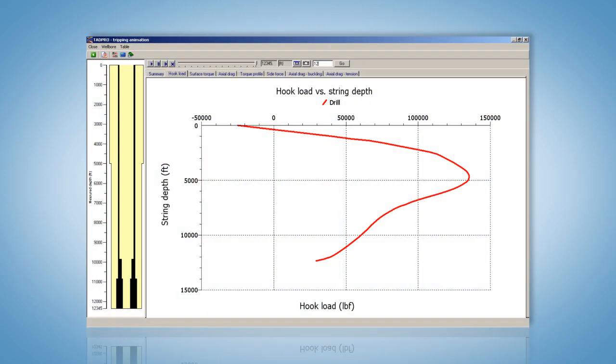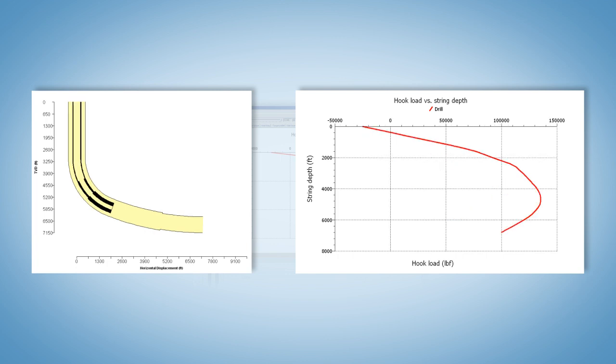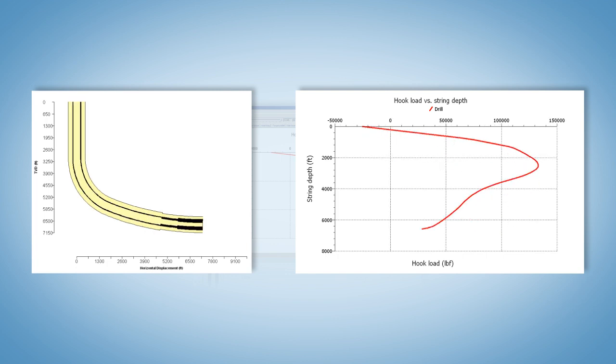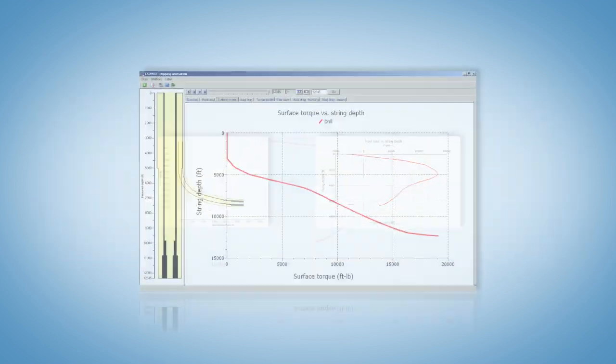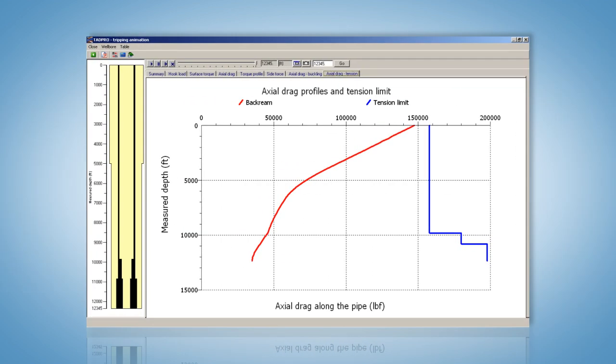This example shows the change of hook load versus bit depth. By looking at the trend of the line and final value of the hook load, we can determine if we can drill to total depth with enough hook load. It also monitors the surface torque versus bit depth. For tripping operations, axial tension is plotted against the tension limit.